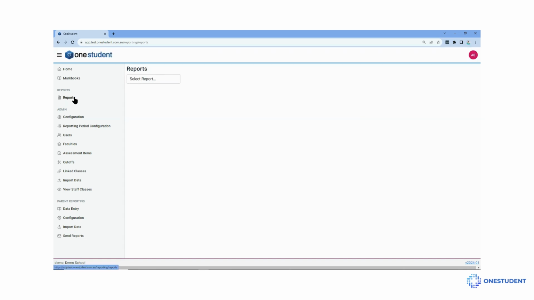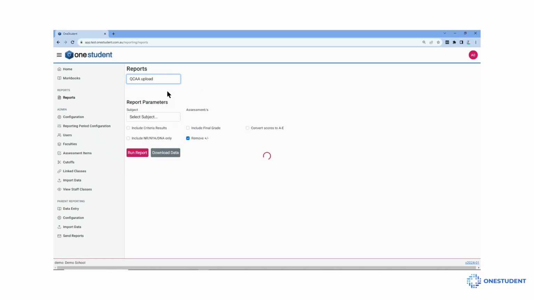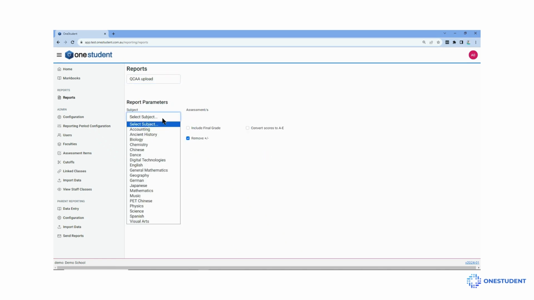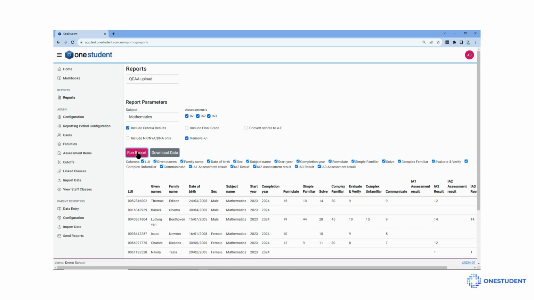This is an example of the OneStudent Reports page. The Reports page allows reports to be run based on the marks entered via the Markbooks. The following are some examples of reports within OneStudent: Hot Assessment Report, Student Results Report, Assessment Criteria Report, and Academic Cumulative Report. The Reports page is available to all users, however the available list of reports will depend on the user category.